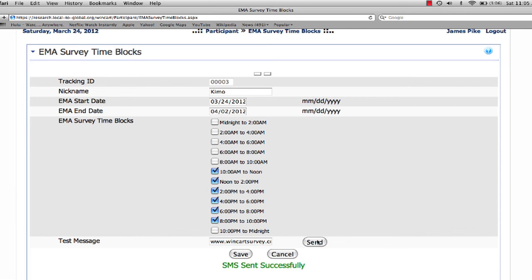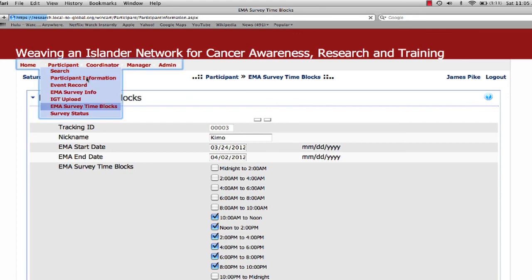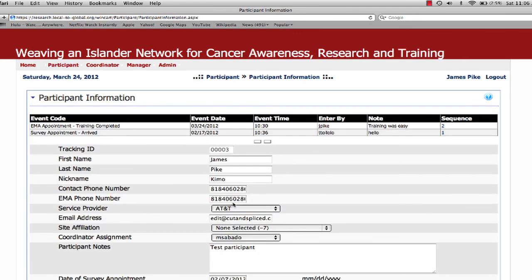And shortly after that, it may take up to a minute or so, a text message will be sent to the device if everything is working properly. Now, if a text message does not arrive on the device that the study participant is using, go into Participant Information, check out the EMA phone number that's listed. You may need to change that. You may also need to change the service provider. Maybe it was originally selected as AT&T, and it needs to be changed to T-Mobile or Verizon or something along those lines. So those are 2 things to check.